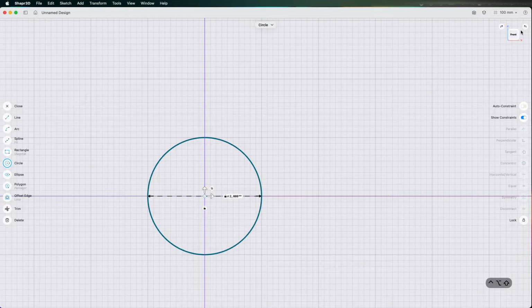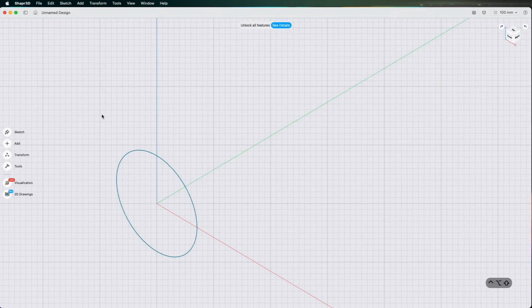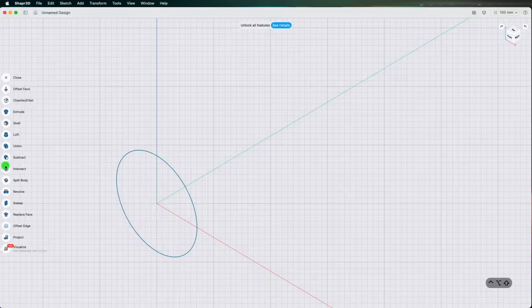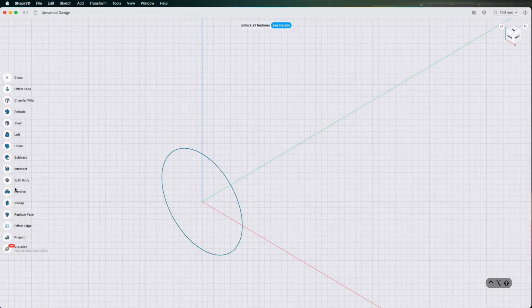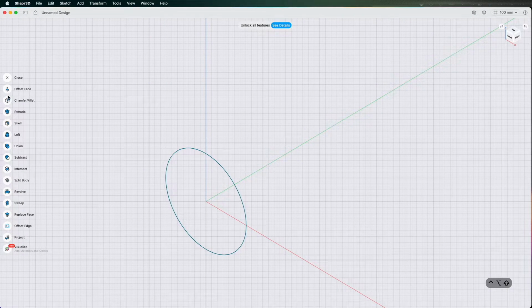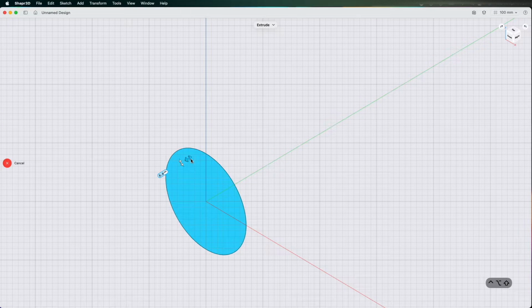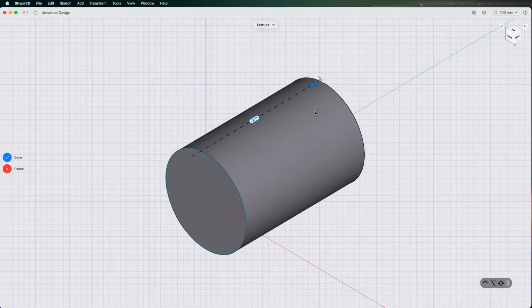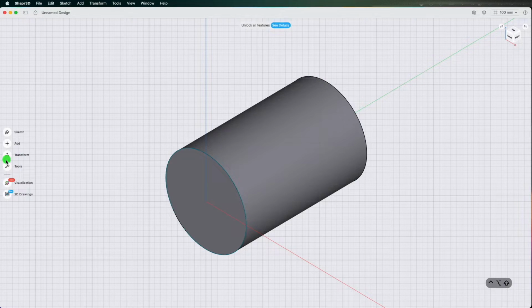And then if I just go up to the view cube and click the corner so I can extrude it out, and then I'm going to go to tools and then extrude. Click the circle and pull it out, 3 meters. So now I have my cylinder. I'm just going to tick done.